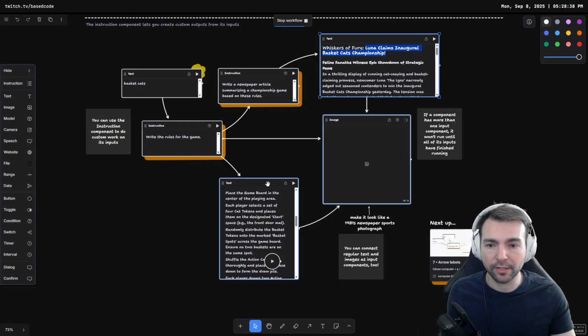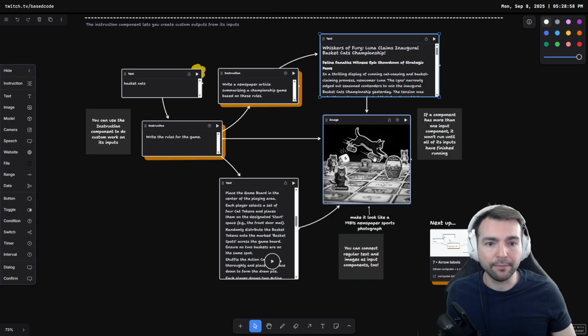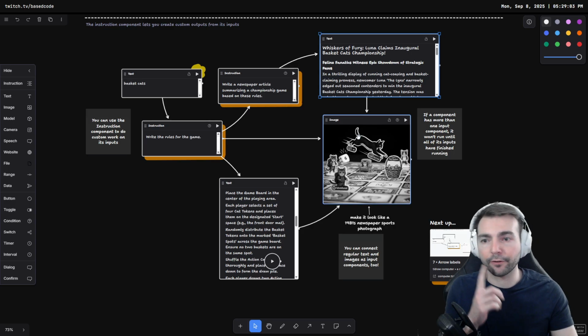And from there now, it's going to take the rules of the game as well as this heading for the championship of the game, and it's going to produce an image that outputs the result of that. So I'm not sure exactly what we're about to see, but it should be something along the lines of an image about the championship of the Basket Cats game. So there we go. We've managed to generate an image straight up from that one prompt.